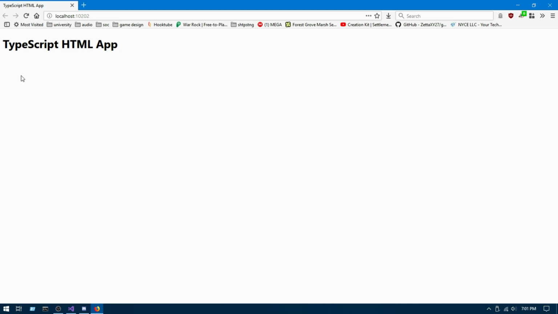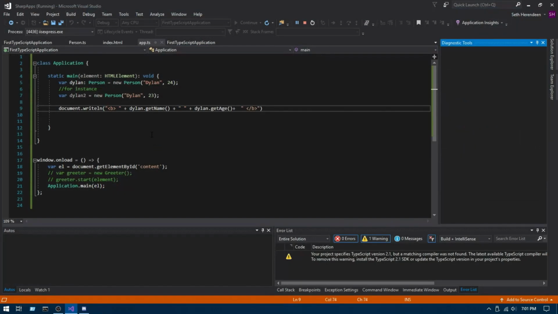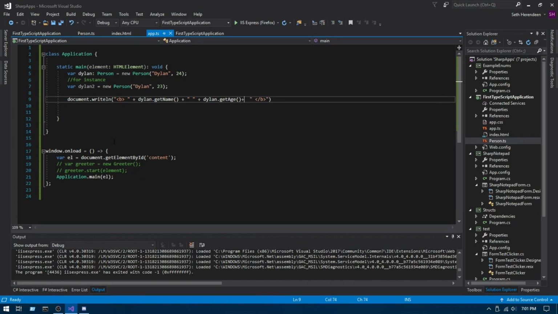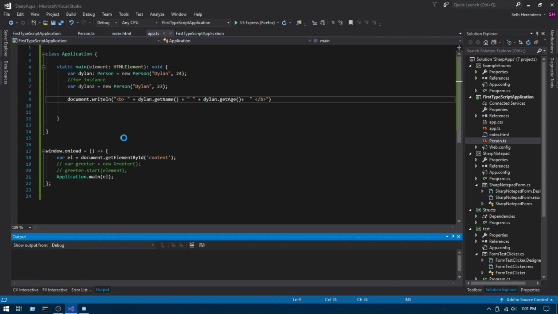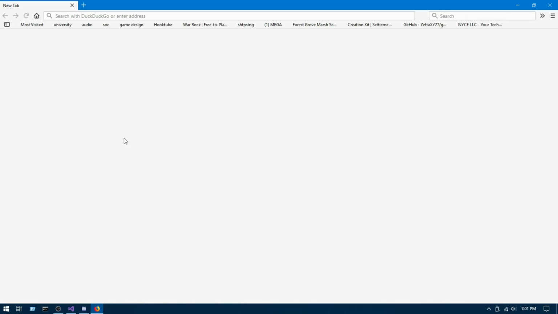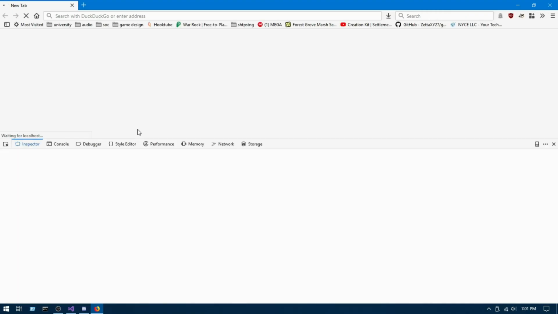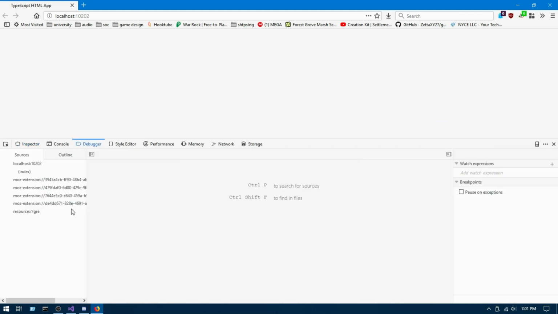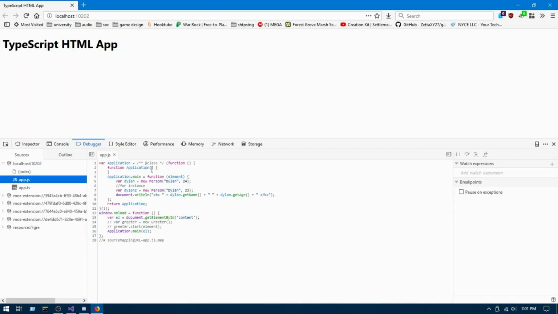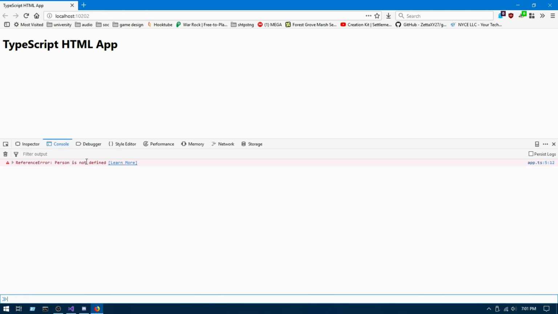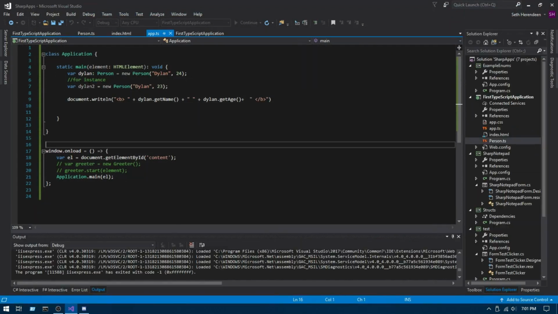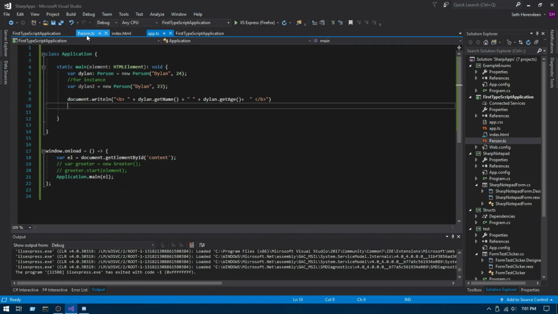As you can see, it doesn't actually write anything. Let me show you. If we go to F12 debugger, it's going to say somewhere that it couldn't find something. Okay, right here, console. It'll say reference error, person is not defined. So we were referencing a class called person. And although person exists within the same project, within the same directory, it doesn't know what we're talking about.